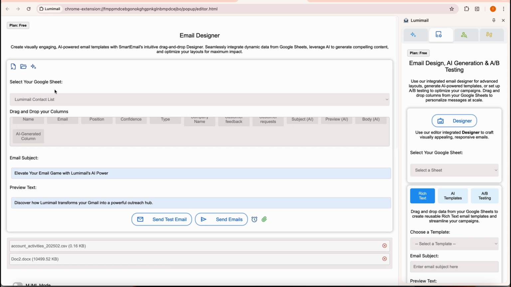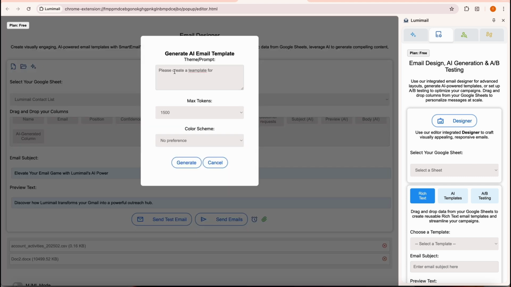Are you ever stuck trying to find the right words or need a burst of creative inspiration? Lumimail's designer has you covered with its built-in AI assistant. Simply click the magic stars icon, the AI button, to open a prompt box where you describe what you need. For instance, here's a prompt I've prepared previously.